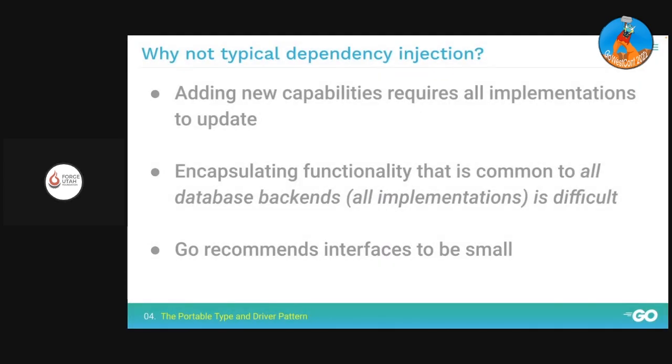So why couldn't we use normal dependency injection in the database SQL package? Well, there's a few things I want to point out here. Adding new capabilities requires all implementations to update. So if you were to add a new method on an interface, now all implementations, all the structs that actually implement that have to go and implement that new method so that it works everywhere. So it's a breaking change.